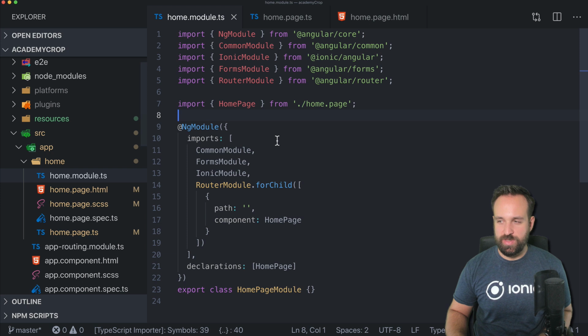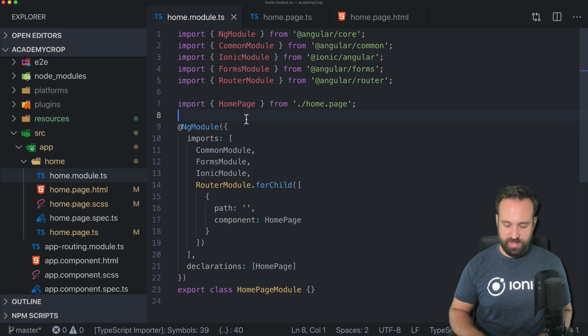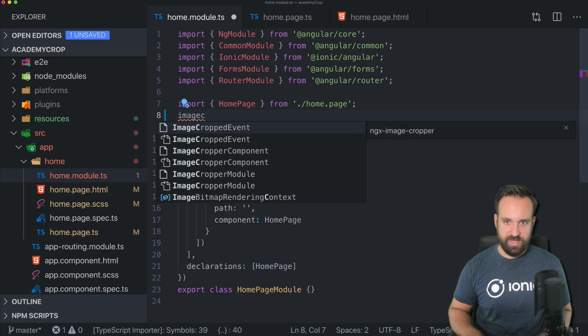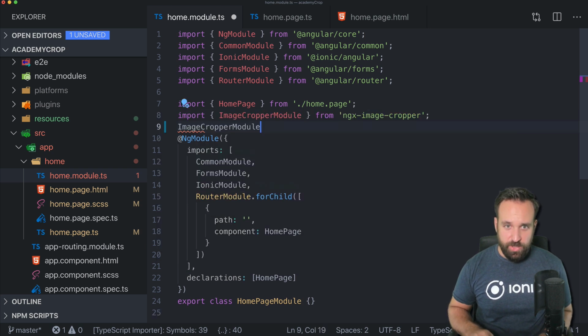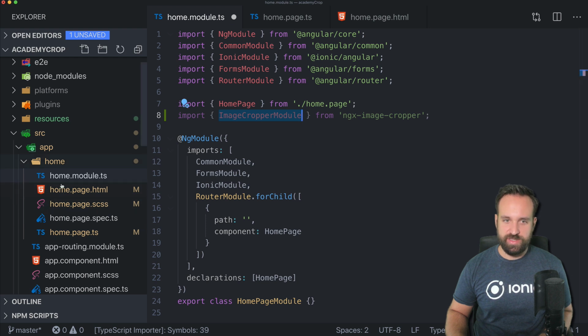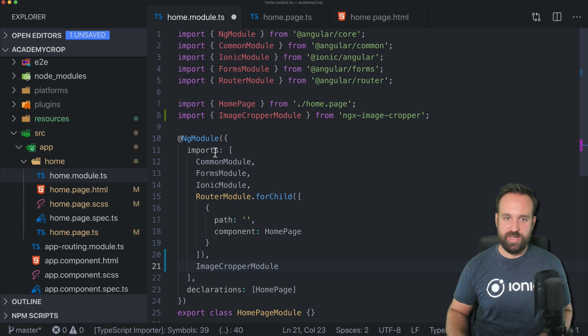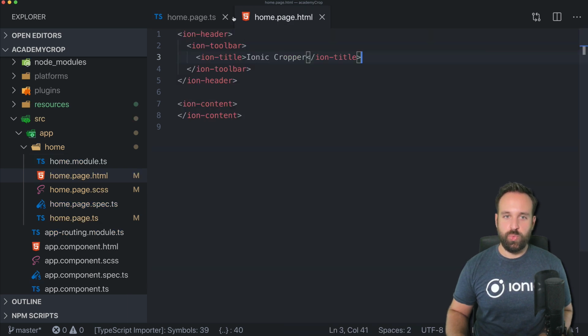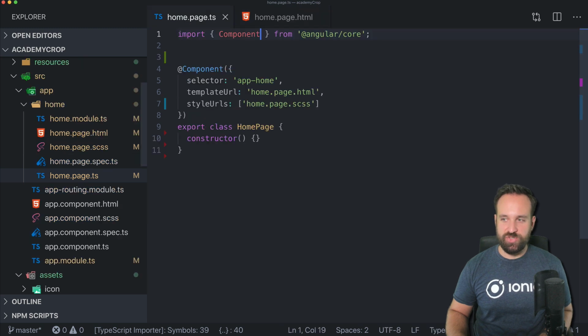to the home module, because we're gonna have to import the actual image cropper module. So this import goes always to the module file of the page where you want to use it. Right now we're just using the home page, so it goes right here and also to the array of imports like this. And now we can really dive into the actual cropping fun, I would say.